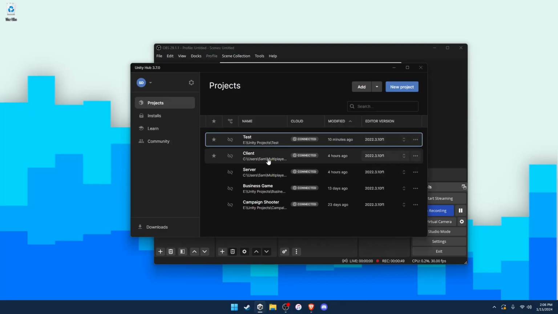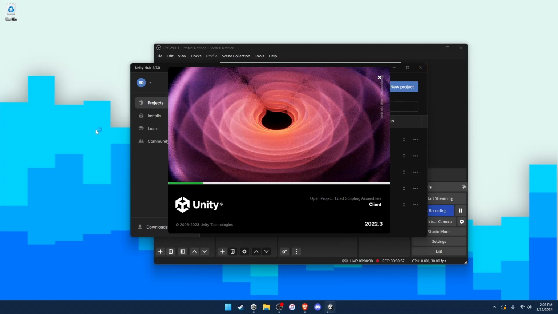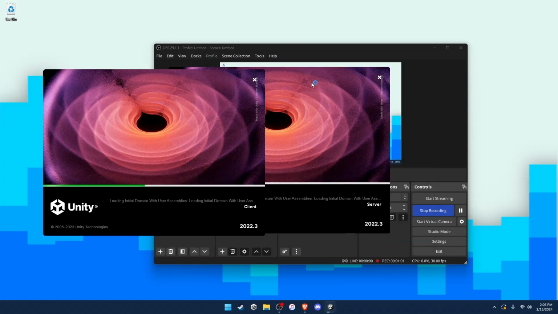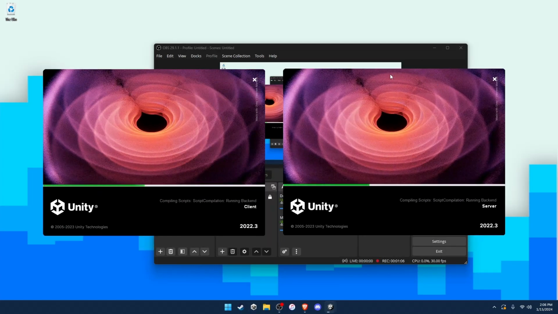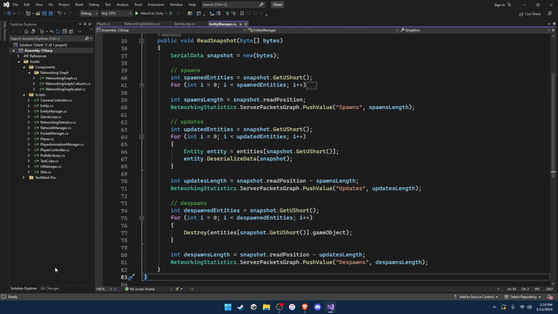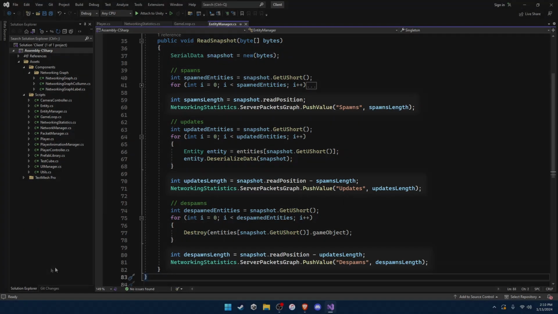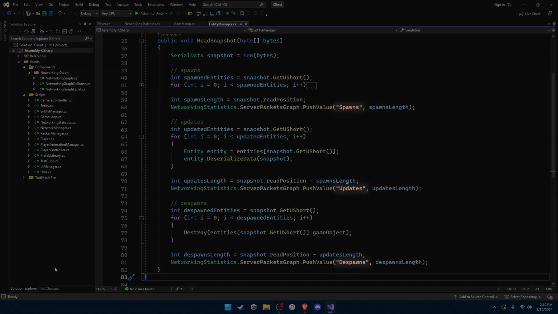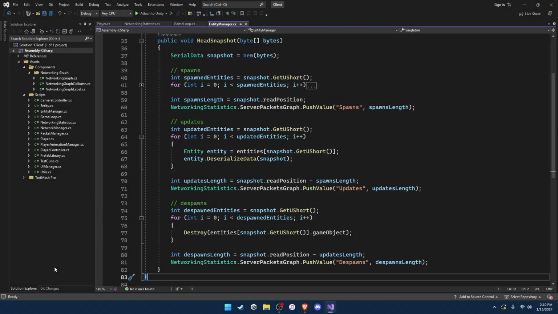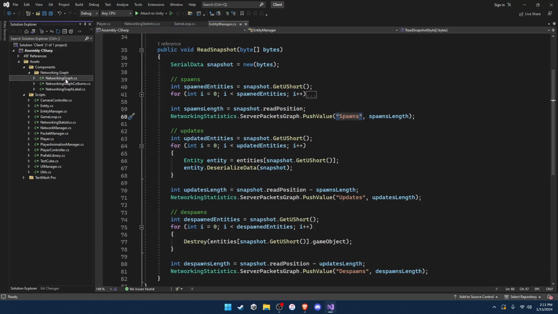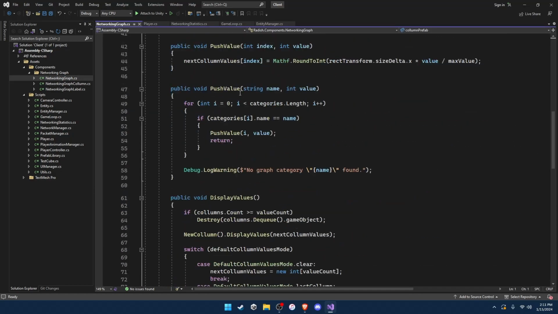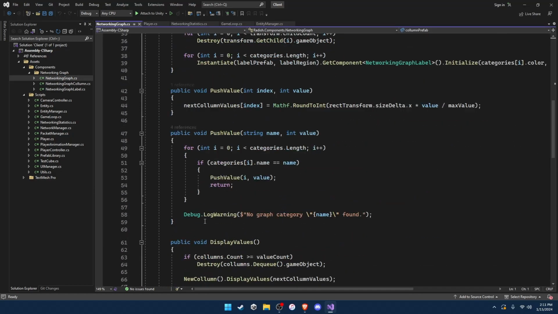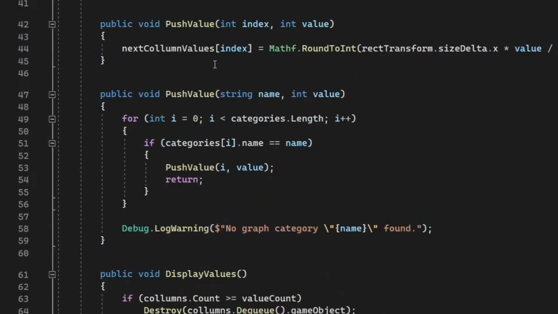For an example of how this works in a networking workflow, I have a multiplayer game I'm working on where I want a debug graph that shows how many bytes are in different parts of a packet being sent to the client. So in my script, I have these lines which are measuring how much data is in each part. You can see when I'm pushing my data, I'm using a string instead of an index to identify which category I'm pushing my data to. I've just made an additional method that looks up the category based on its string instead of the index. Here's that code if you want to copy it.